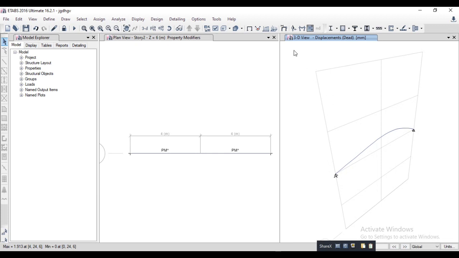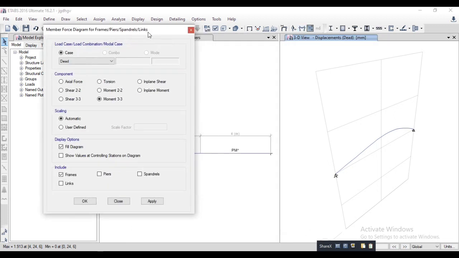So to check the bending moment, shear force and deflection, go to display, frame forces, and our bending moment direction is moment 3-3. So select moment 3-3 and go to apply. This is our bending moment. If you want to show the maximum value, go to show values as at controlling station on diagram and check.